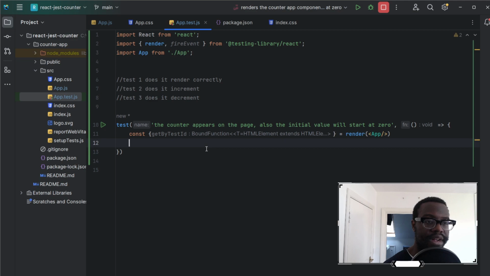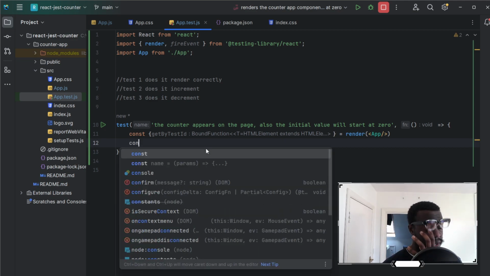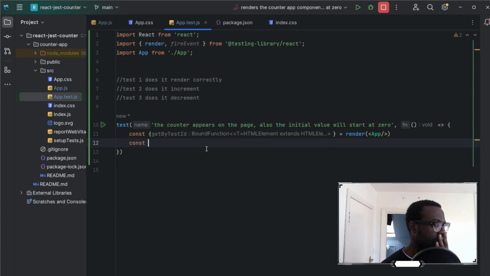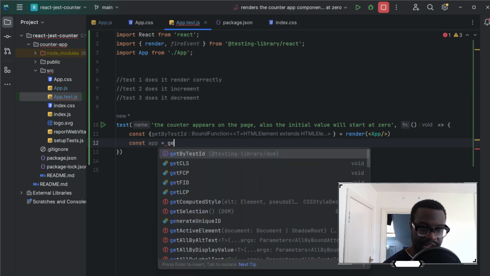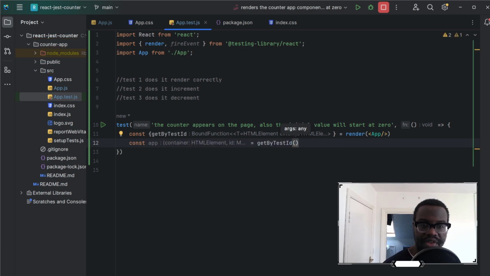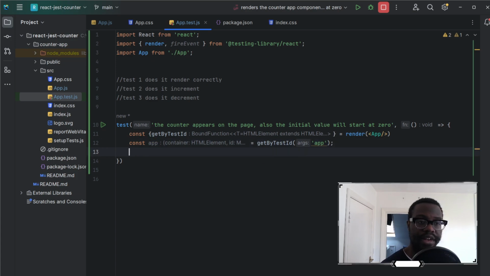So if I go back, what I want to do is create a const, and we'll call this const app. What it is equal to is getByTestId, like I said, very important, makes it much easier. And the string I'm going to pass to it is app, the string that we just put in.